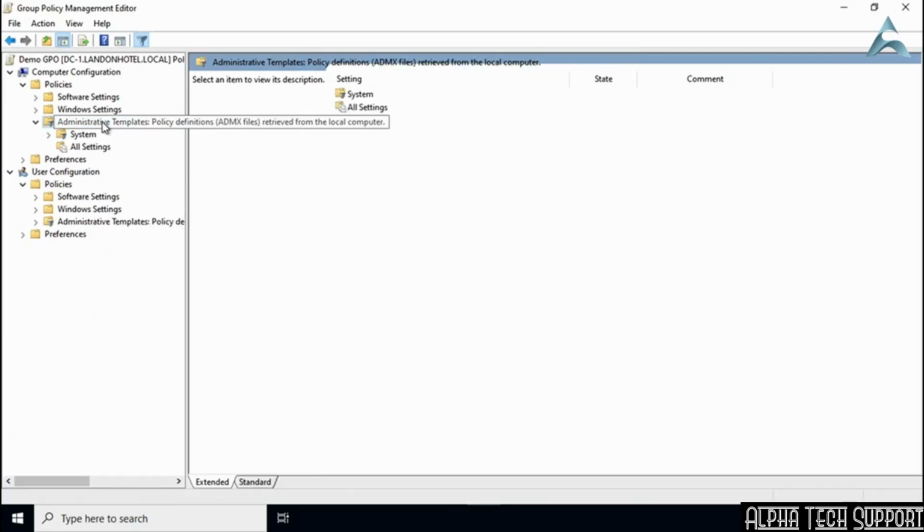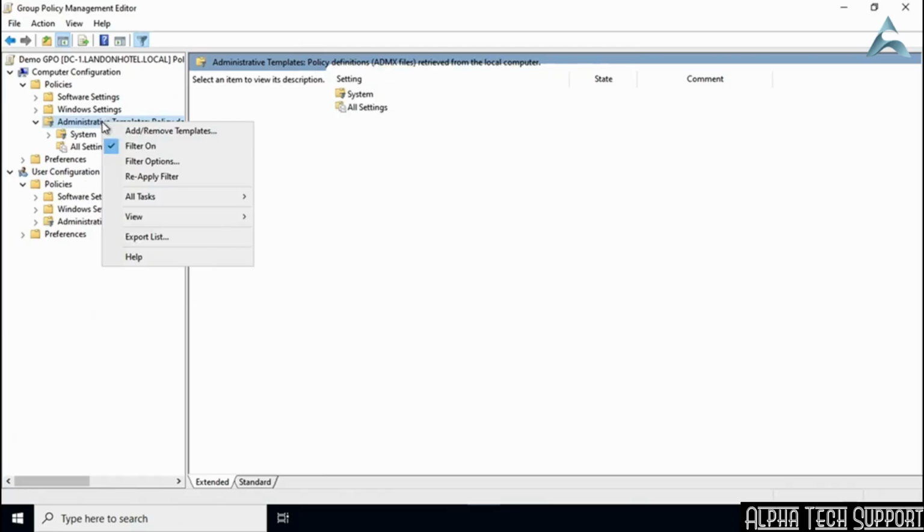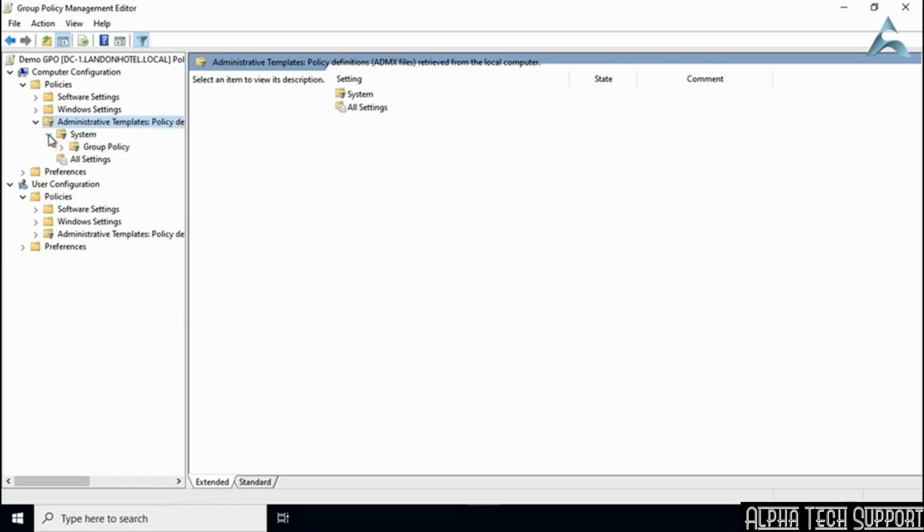Now what it did, first of all, because I set the filter is on. It turns on automatically when you set the filter options. But when I did that, notice my administrative template suddenly got very narrow here. It's only showing me the system container. And if I expand that, all it's showing me is the group policy container. And if I click on that, it's only showing me one setting. Configure user group policy loopback processing mode. It found the one setting that I was looking for.